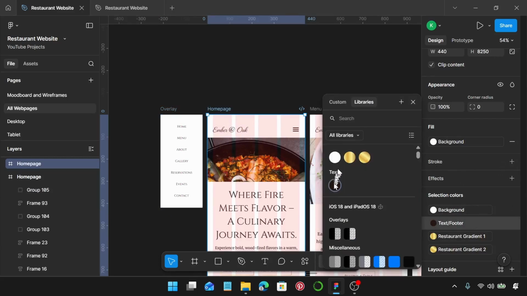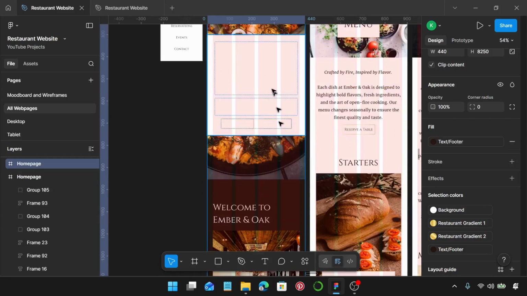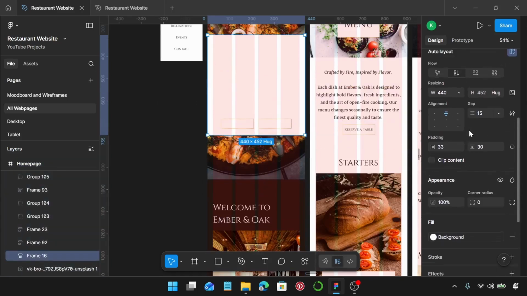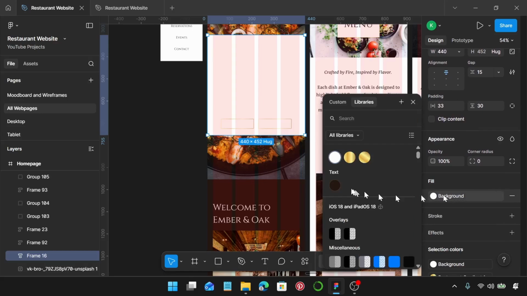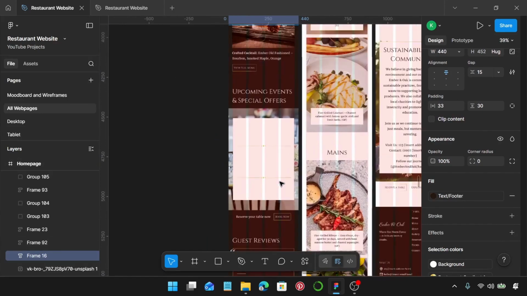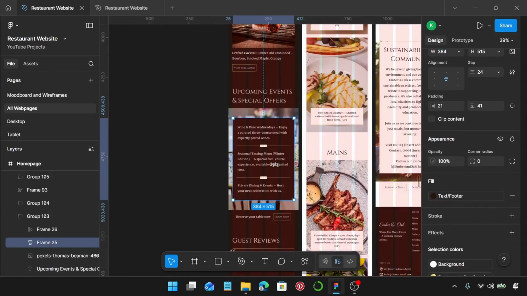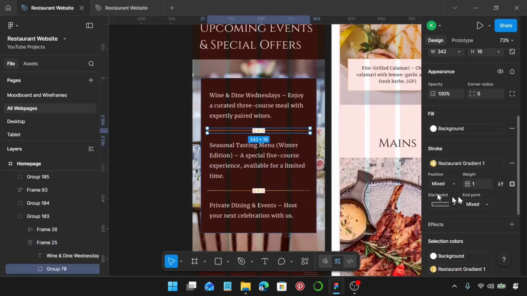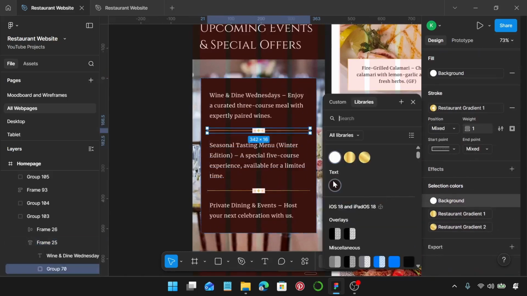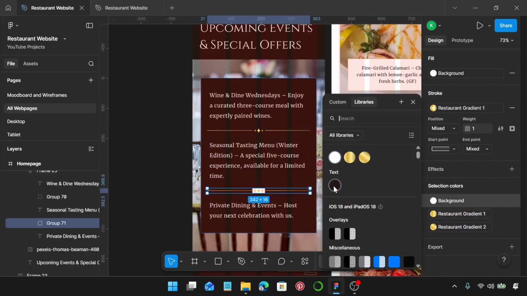Text color, change it to background. Under fill, change it to text. I'm going to select this section, go to fill, change it to text. Let me zoom out. Okay, we need to change this fill, change it to text. Select this line, under selection colors, change this to text. Same with this one, change this to text.